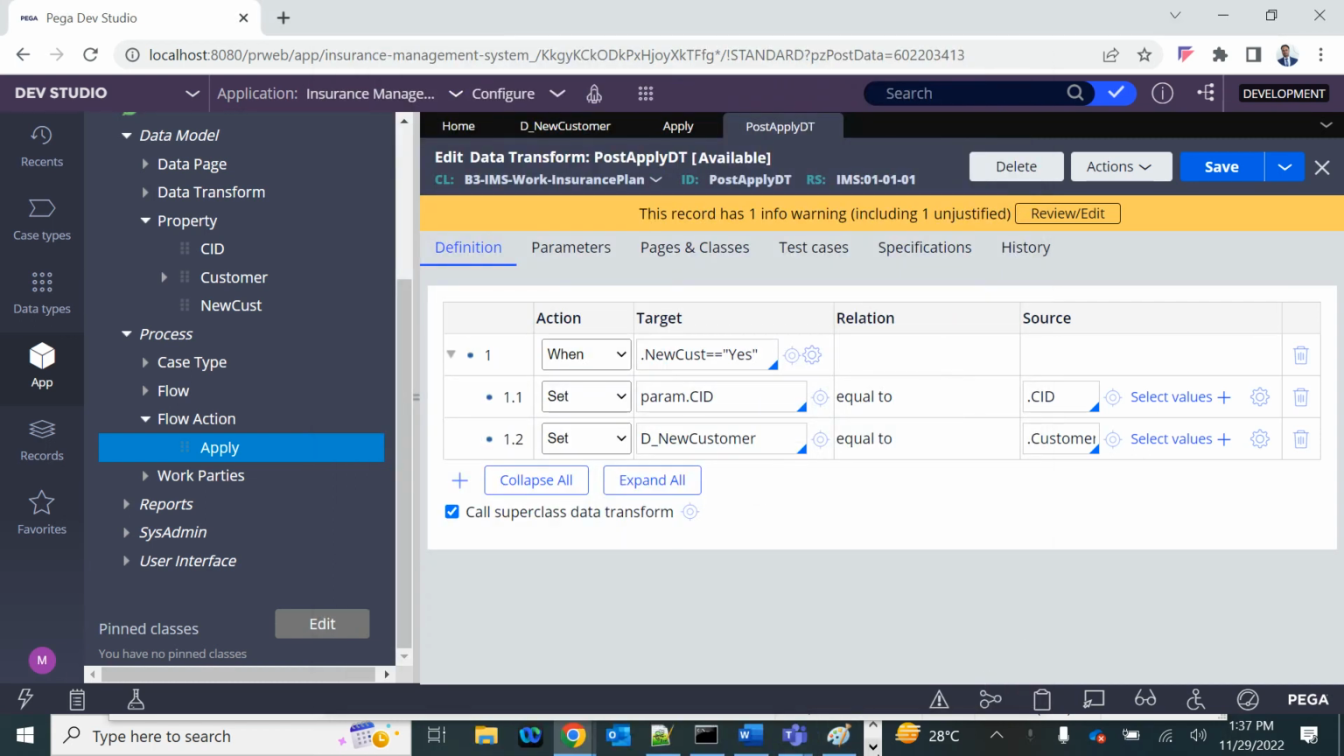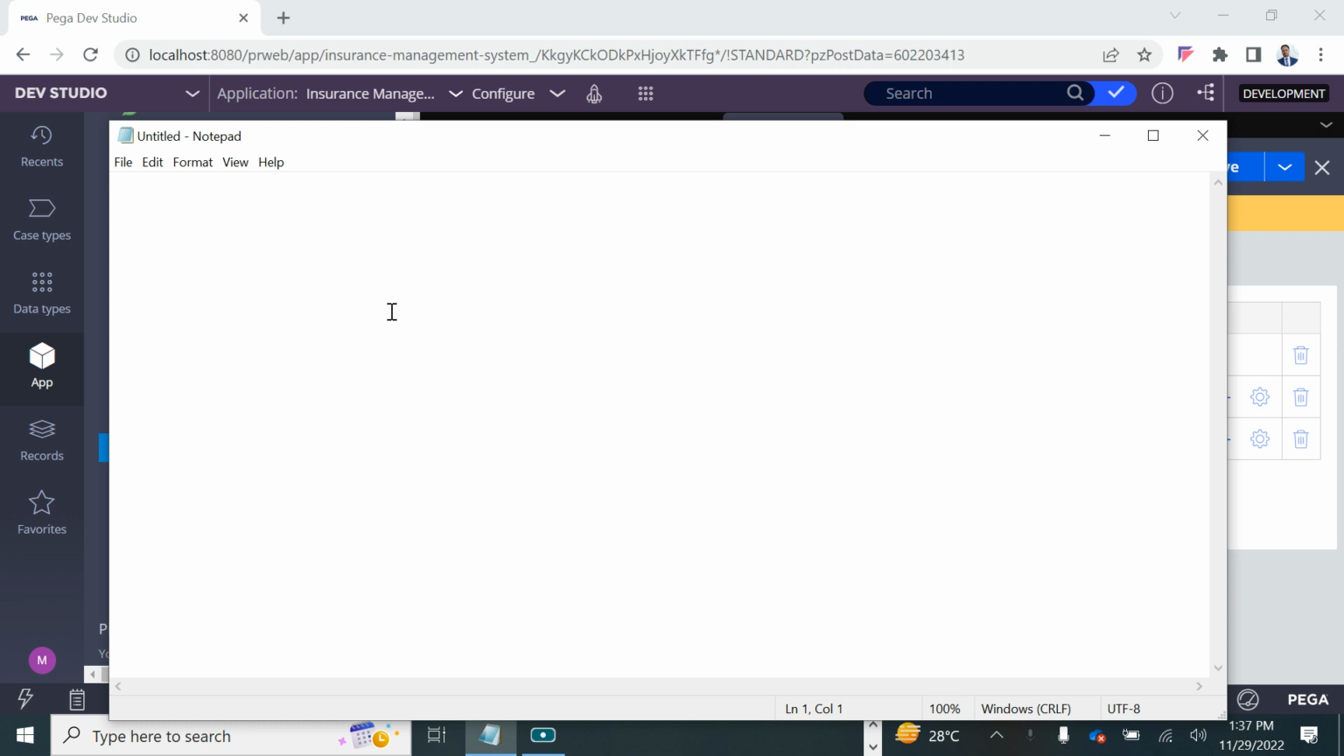All right. So in the previous sessions, basically what we have learned is how to get data from a table and copy it into a property, then show it on the screen, from a table using a read-only data page.